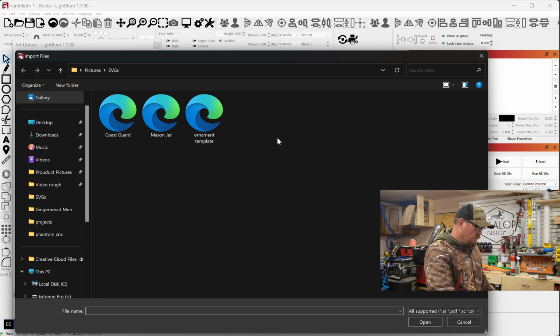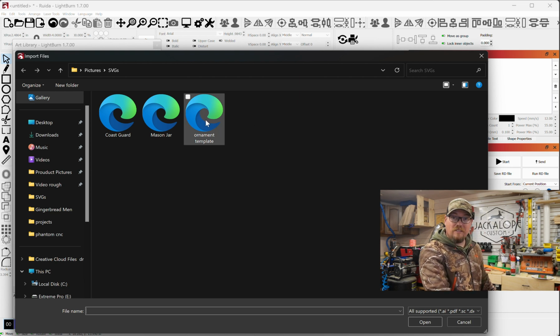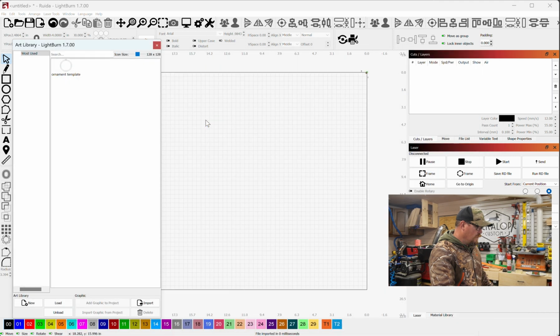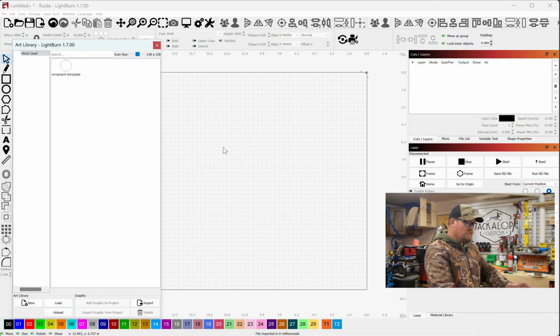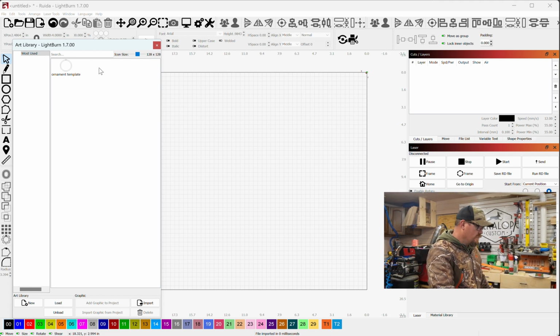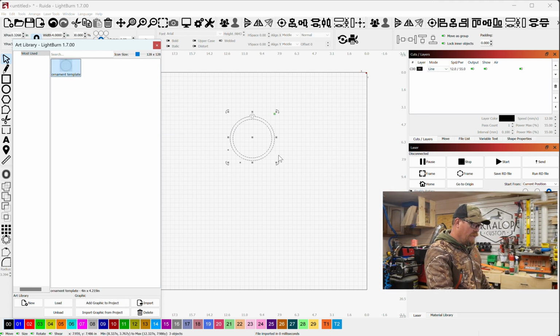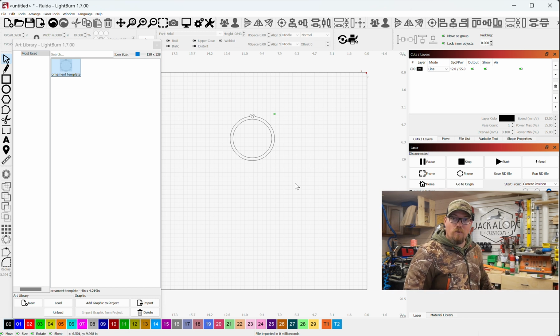And I want to import a design. So I'm going to go to that ornament template that we made in the previous ornament video. If you would like to watch that video, click on this card. And bam, there you can see. So now when I want this in my project, drag it over, and now I have my base ornament template ready to go.